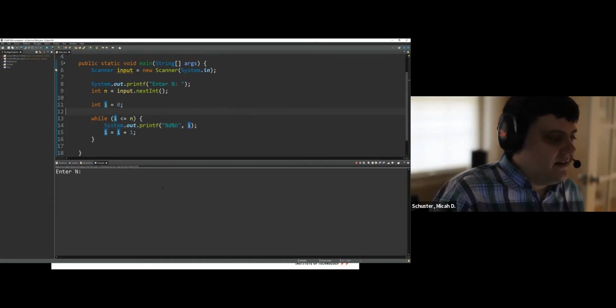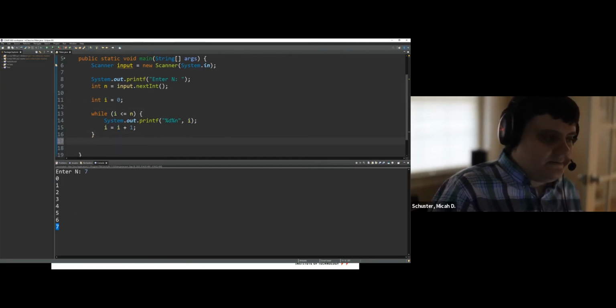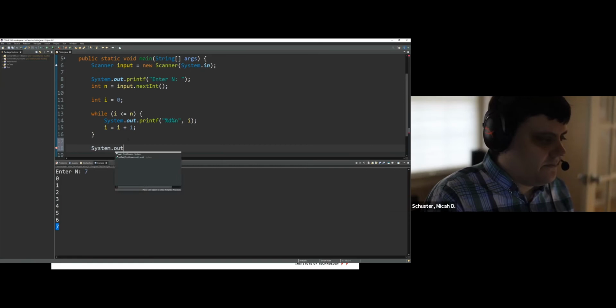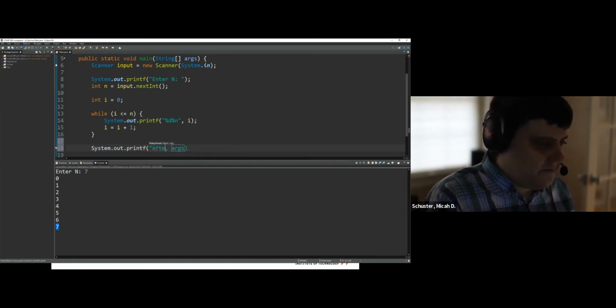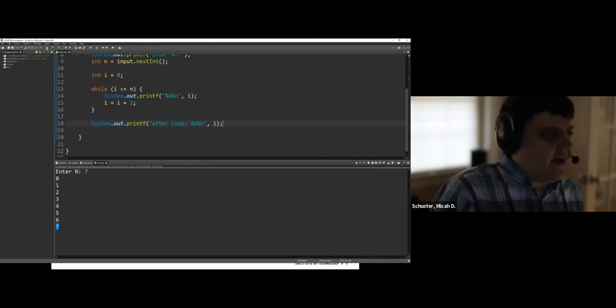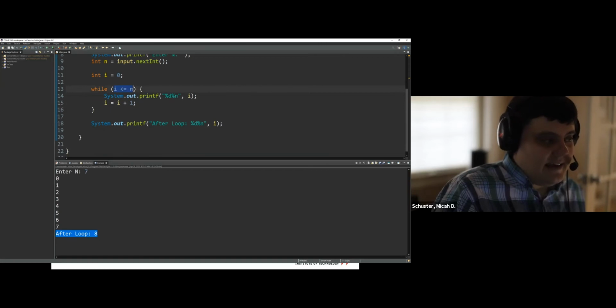So if I were to run this, and I type in, say, 7, there's my 0 to 7. I want you to think about what i ends up being at the end. If I print out i here, I'll type in after loop, and I'll print i and a new line. So I'm printing out after the loop. Let's put in that 7 again. After the loop, notice that i is 8. Because I printed out 7, and I increased the value of i to 8, and then I checked, is 8 less than or equal to 7? No. I moved on to the rest of the program.